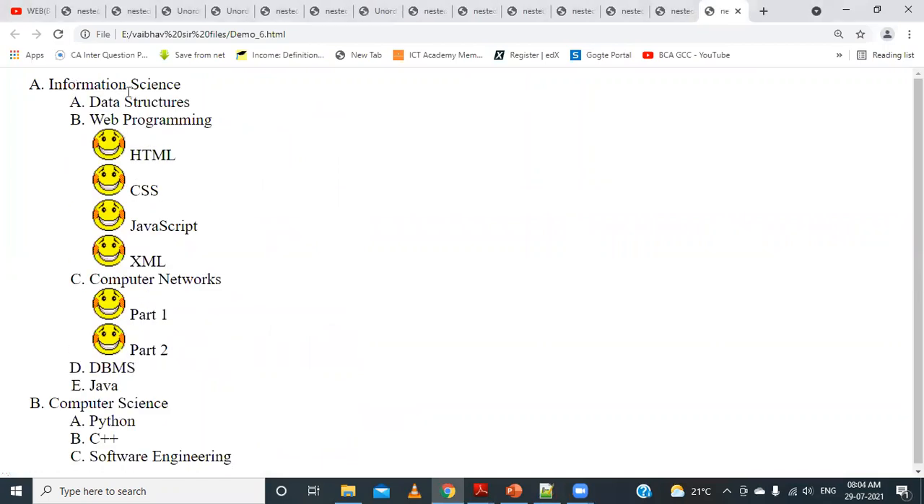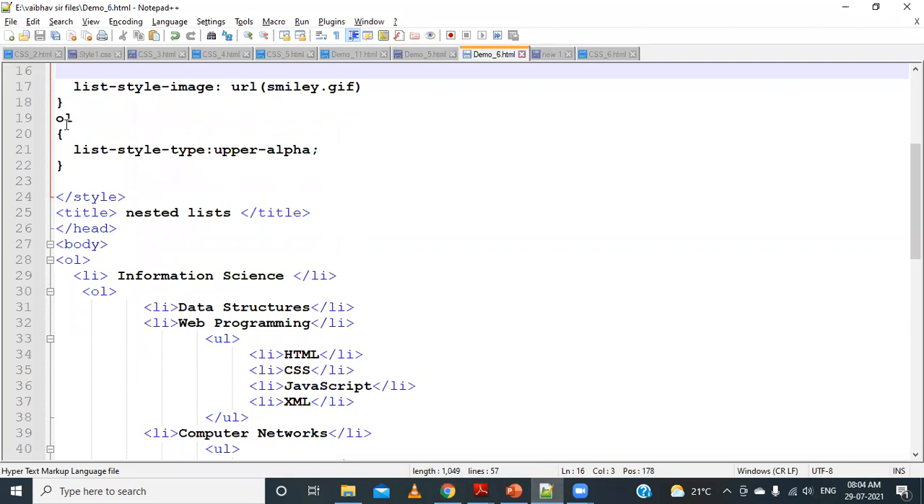So for the information science, this is the outermost or top-level ordered list I have. For that, it has applied A and B. Not only for that, inside the OL we also have another OL. For that also it got applied, because I'm using it for OL. That means for all the ordered lists and for the list items, this is going to be applicable. But now what if I want to specify it for only this particular OL?